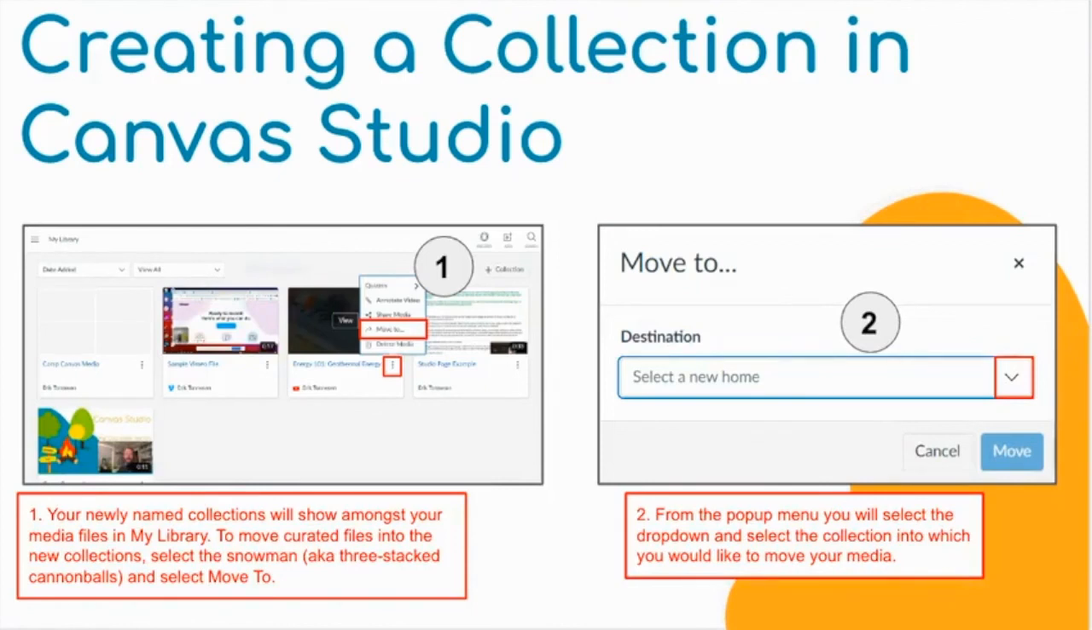Once you've created this, your newly named collection will show amongst all your media files in My Library. It won't have anything in it yet. In order to move any of your videos into that new collection, you have to select what some people call the snowman. Again, remember I referred to it as the three stacked cannonballs, or the vertical cannonballs, and select Move To. From that pop-up menu, you'll click the drop-down menu and select the collection you just created where you want to move your media.